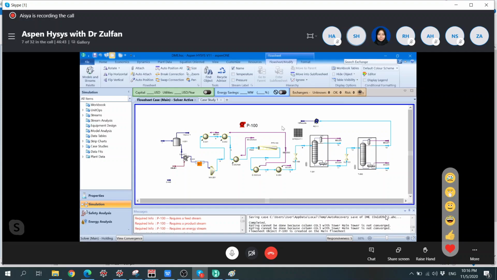So this stream comes from what? Which part of the process? The condenser. From the condenser, and then your condenser is a partial condenser or a total condenser. From which part of the condenser does this stream come?